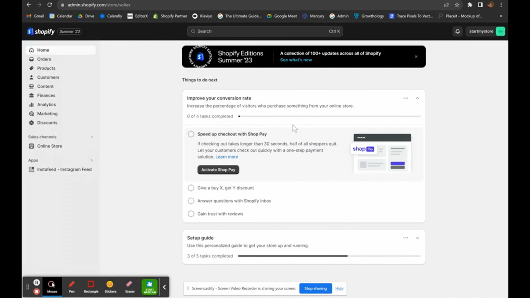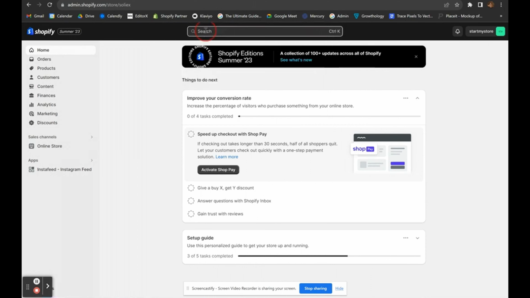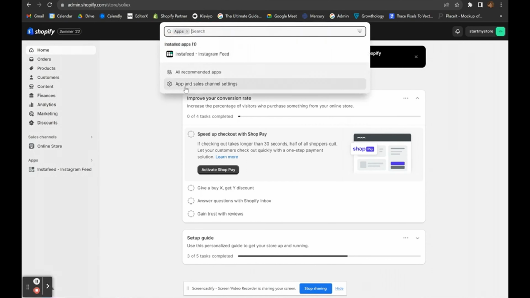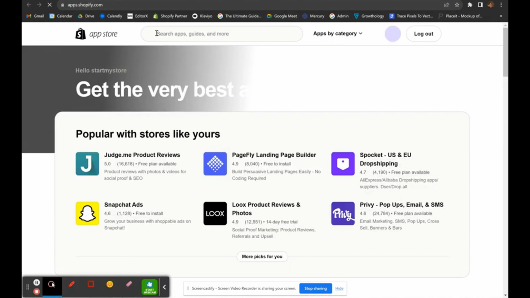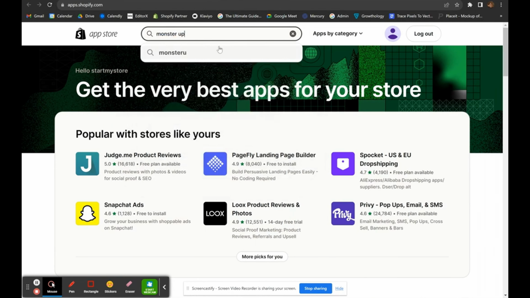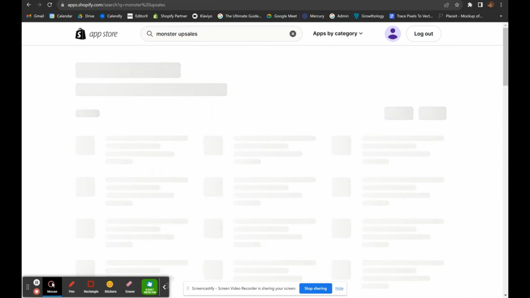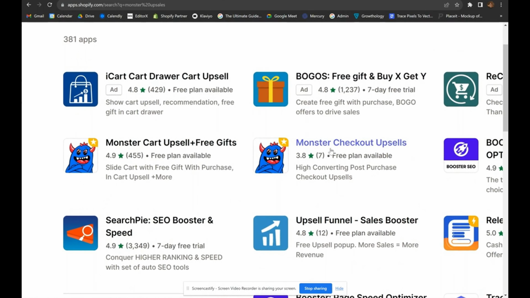So how do we install this app? If we hit the search bar, hit apps and sales channels at the bottom, go to the App Store and look up Monster Upsells. It's going to be this one right here. This one is also an important app.